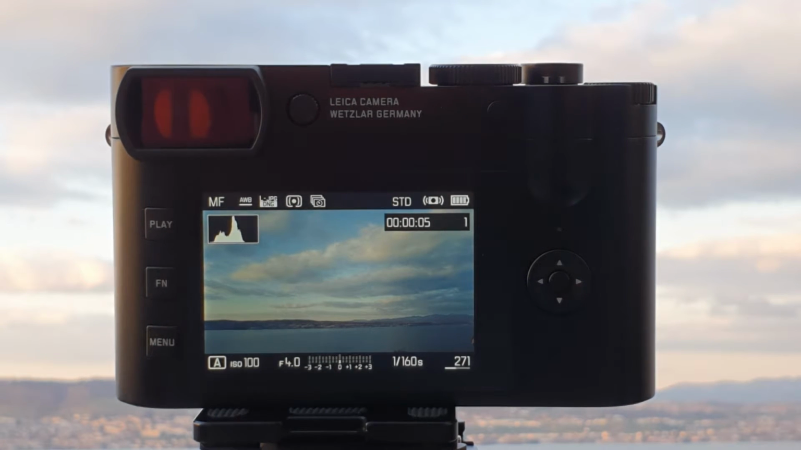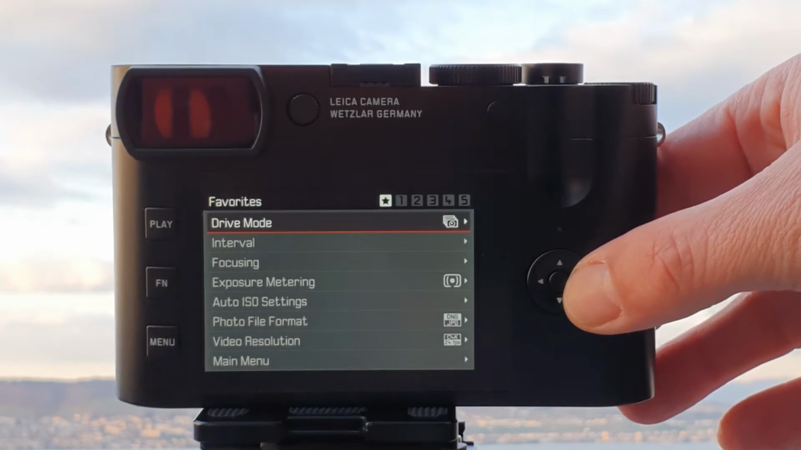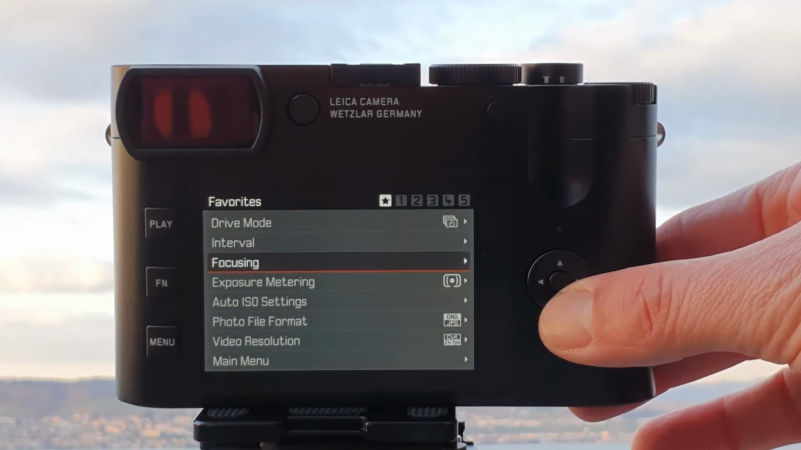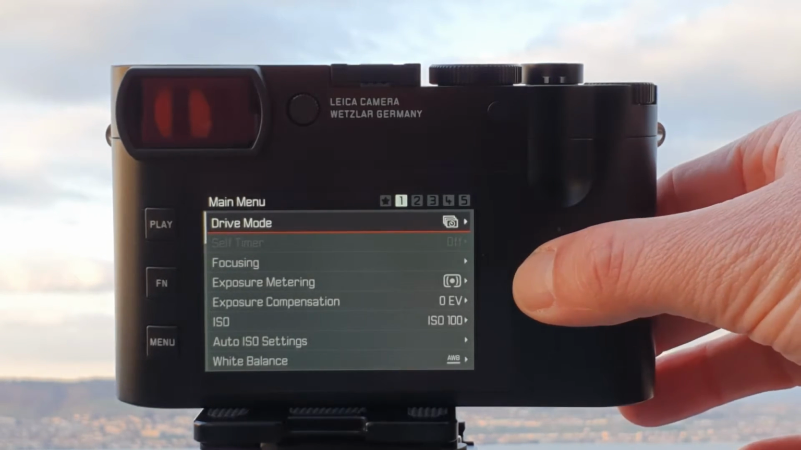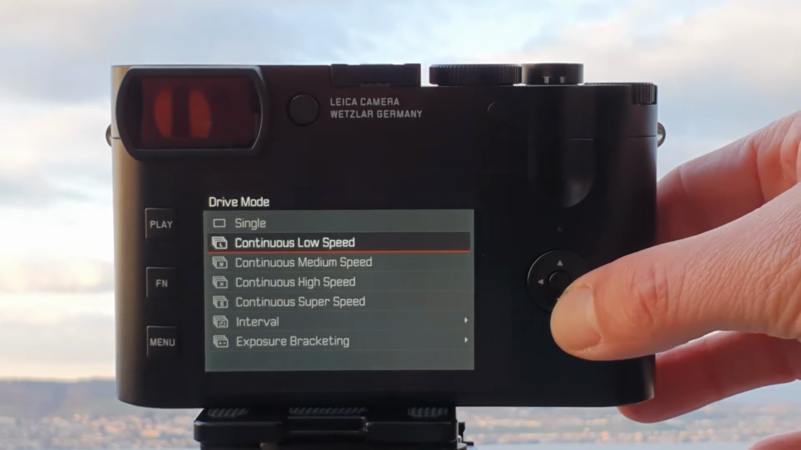Now, in order to set up a time lapse, you go to the menu. In the menu, you have drive mode. If this is not in your favorites page here, you just go down to the main menu entry, and then it's the first entry thereafter. So very simple. If you're in drive mode, you have all these options for shooting.